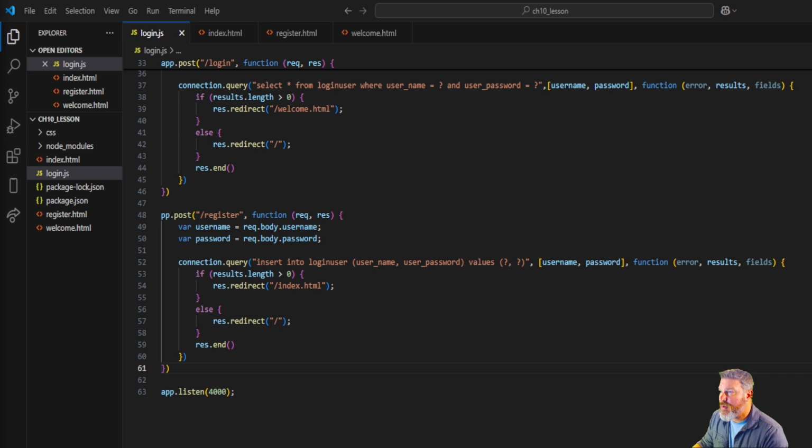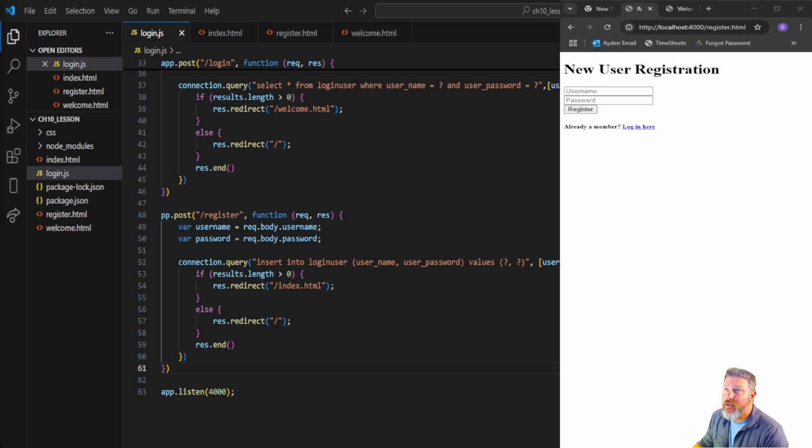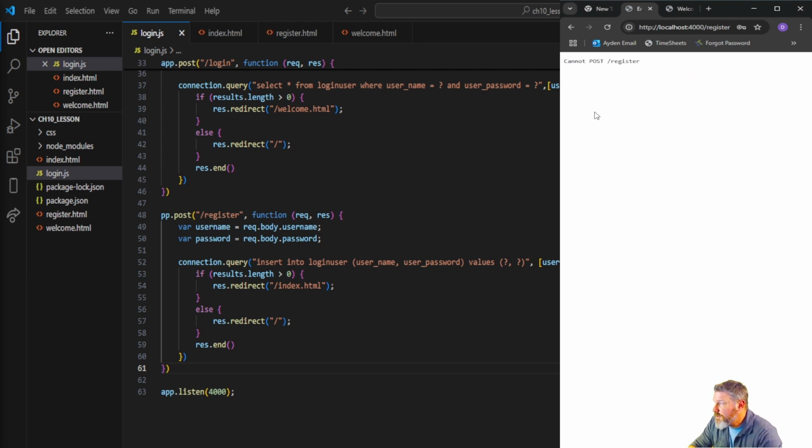refresh it. Let me show you my browser. All right, new user registration. We need to do something else. Username, Robert Johnson. Oh, I need that to be an email. Let's see, rdj@gmail.com. And his password's going to be, I don't know, 00000, 1, 2, 3, 4, 5. Five zeros. I'm going to register, and it cannot post the register. Why can it not post the register?